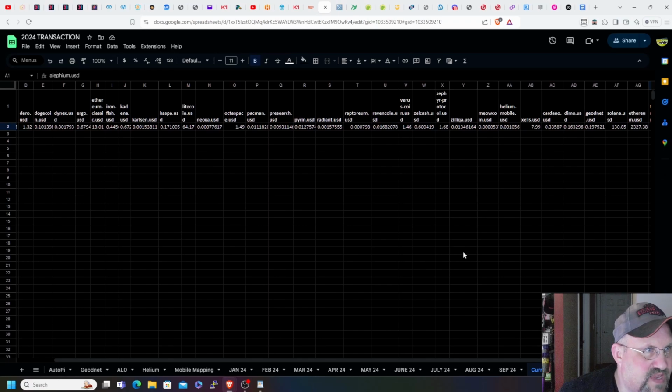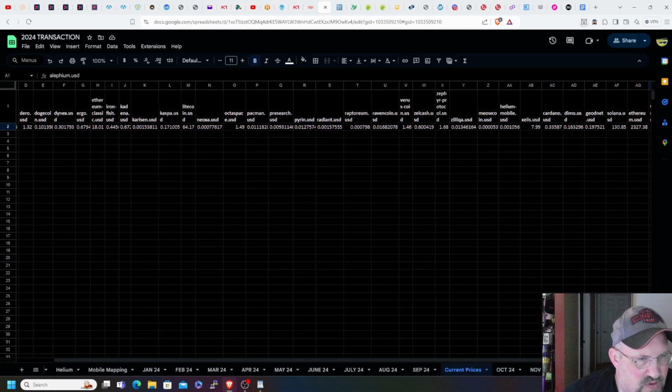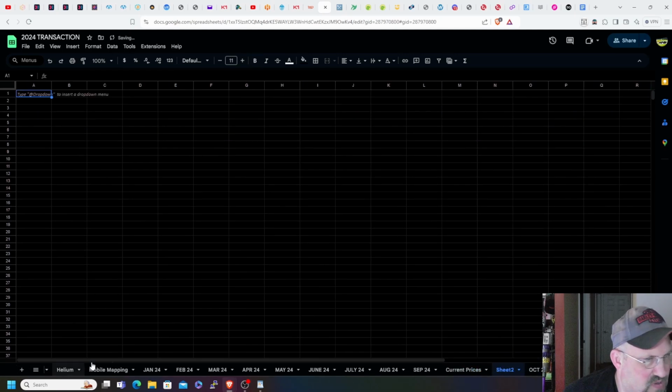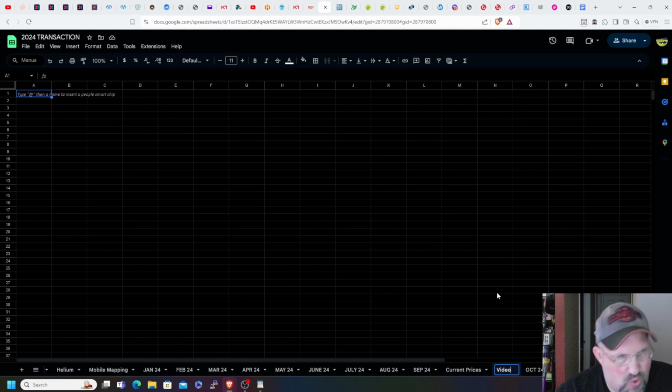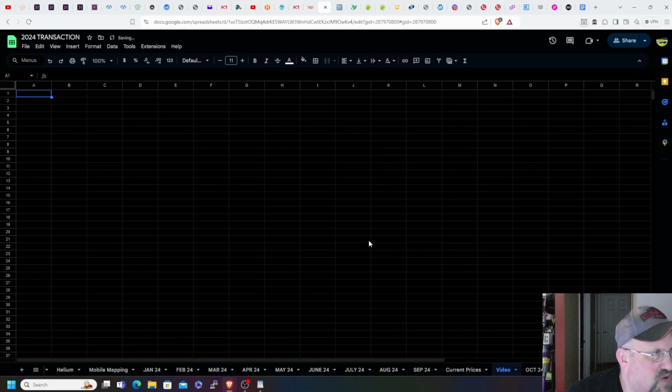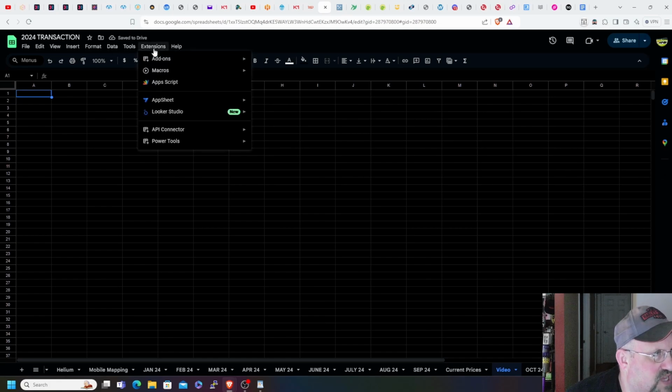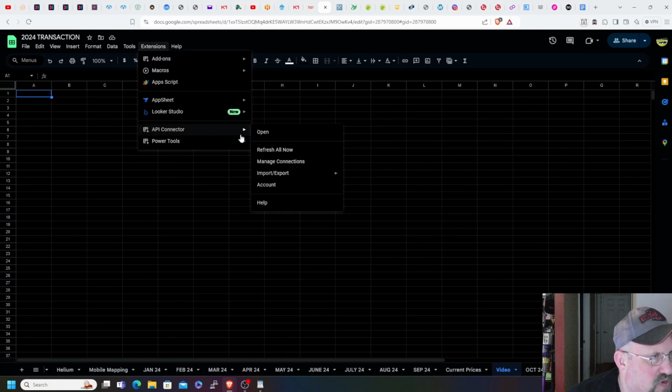All right. One thing I didn't cover, because I kind of rambled on about a bunch of different stuff, is if you want to start off using this as a template and just edit it from here, that's all well and good. Or if you wanted to create your own sheet, I'm just going to create a new tab here. Sheet 2. We're just going to rename this video. So we're going to go right here, extensions, API connector, open.